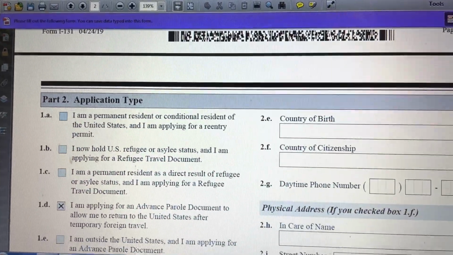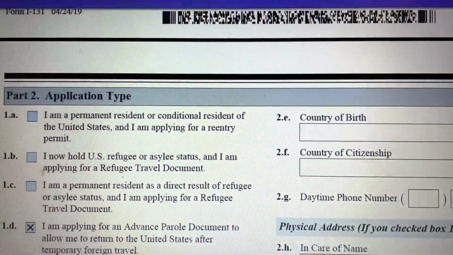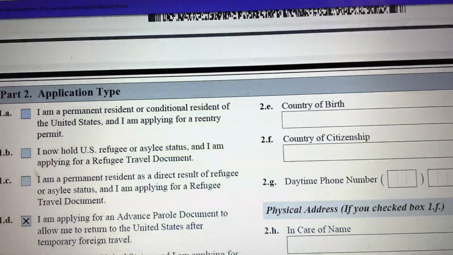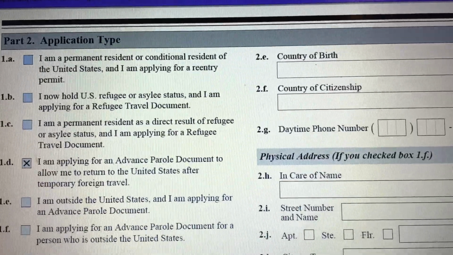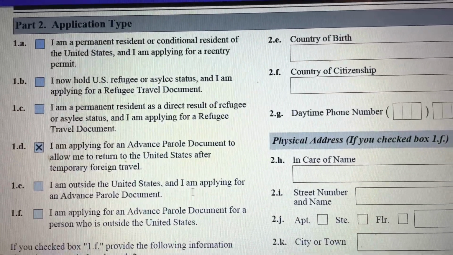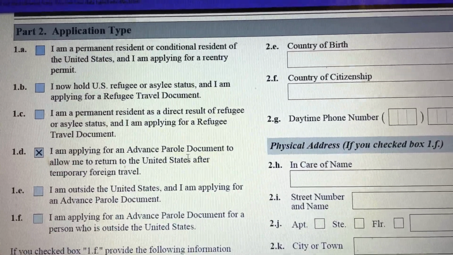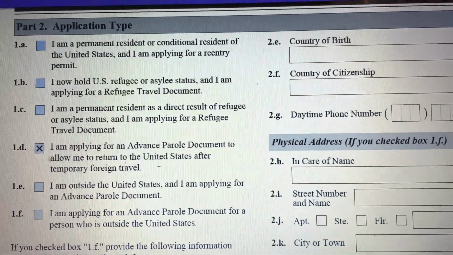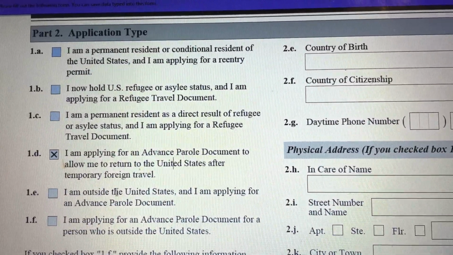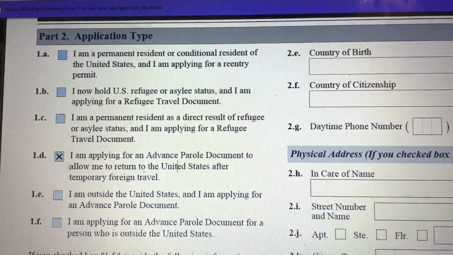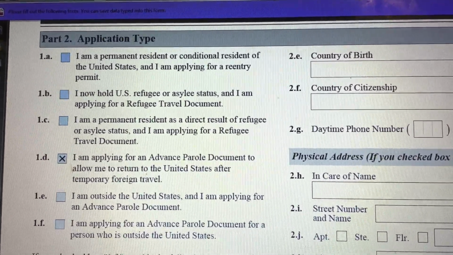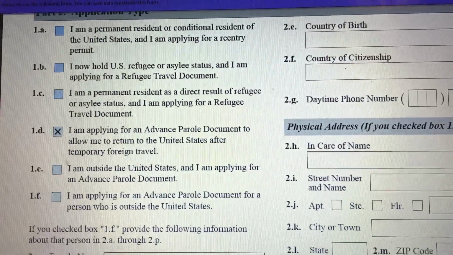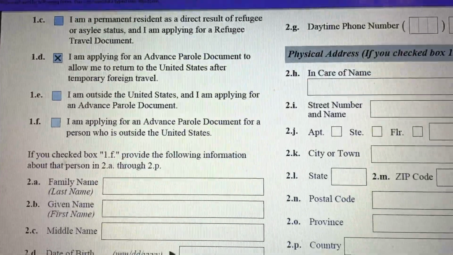Then in here, in part 2, type of application. So of course you're going to check, I am applying for an advance parole document to allow me to return to the United States after temporary foreign travel. Okay, it did not specify what kind of country you want, but it's up to you what country you want to go.